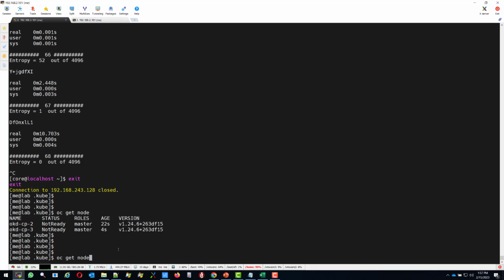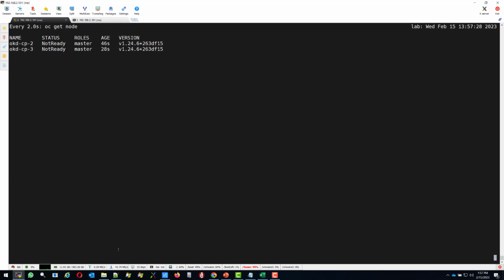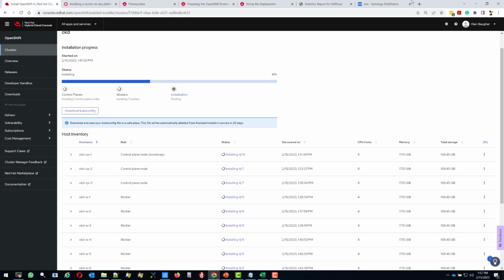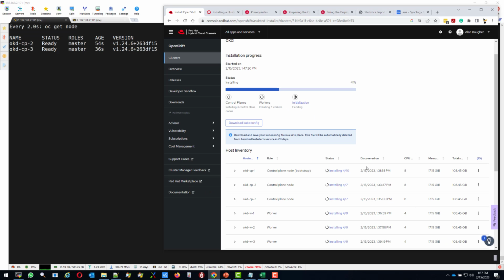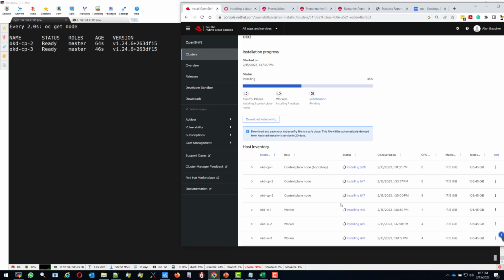So what we can do here is a little watch command and just let it run there, and we can see it as it goes by. And we can compare it to the UI here. Let me just shrink that a little bit. And we should see these say ready. Actually, we'll probably see it say ready over here first, and we do. And then eventually it'll say ready over here on the UI.